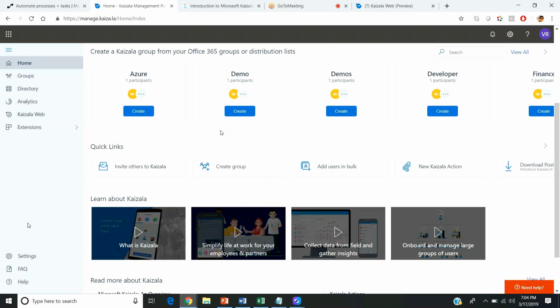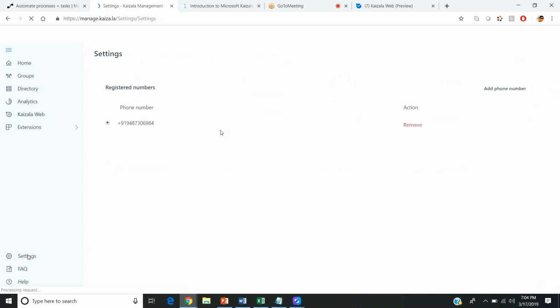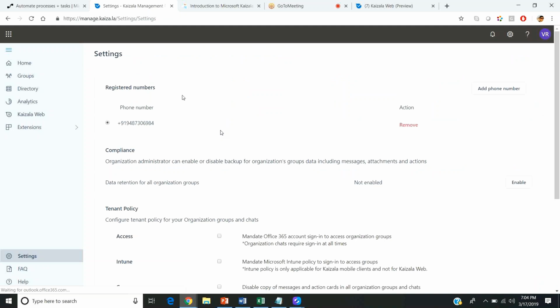First, we'll get into the settings, which are managed by the administrator alone. This is my registered number, and in case I want to add a few more, I can add them. And for compliance, if you want to back up and restore your complete organization data, then you need to enable this. It automatically does the backup and restore, and it includes all the messages, attachments, and actions.